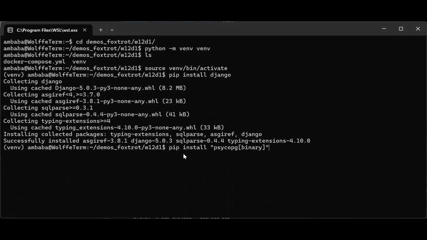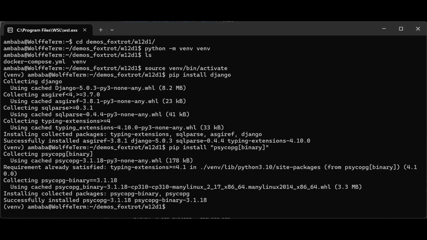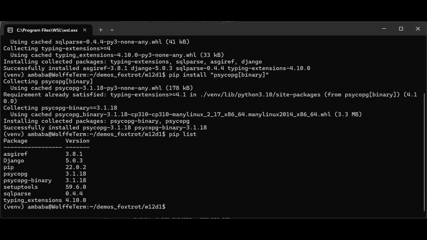You should be okay installing psycopg2 binary like we did last week. But just because I tried this earlier and it works, so we're gonna do that again. And we see here that it's now been installed. I'm gonna just double check that everything I want is on here by doing a pip list. So Django's here, pip is here, psycopg is here, and psycopg binary are here.